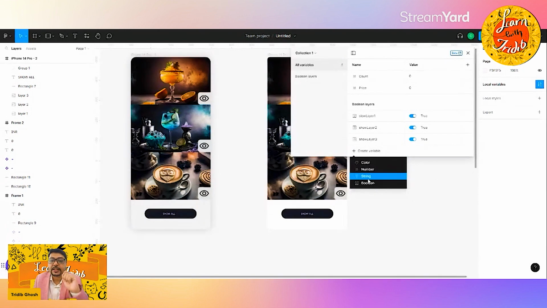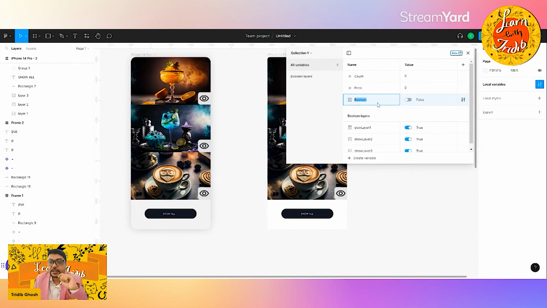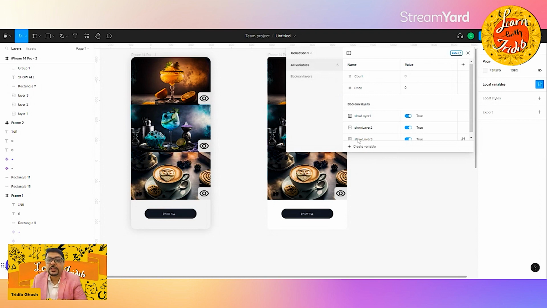So you can create a boolean like this. You create a boolean and you can name the boolean show layer 1, whatever name you want to give, and you can keep it as true or false. Okay, I will just delete these variables because I have already got three variables done: show layer 1, show layer 2, show layer 3.